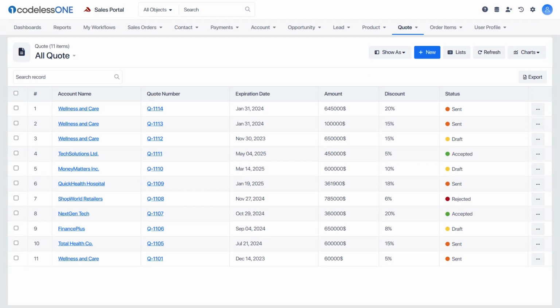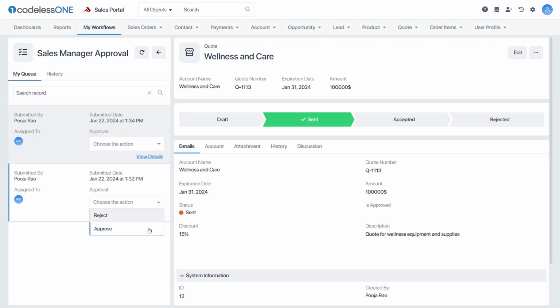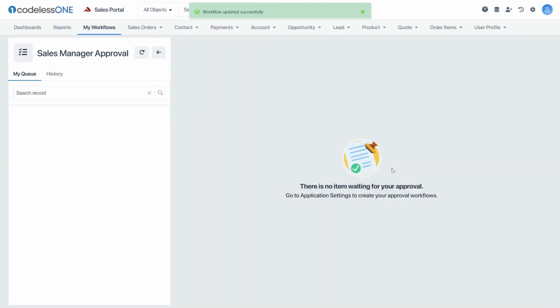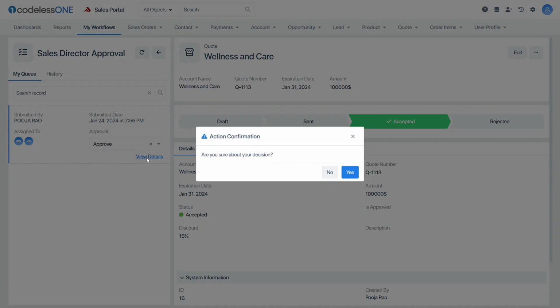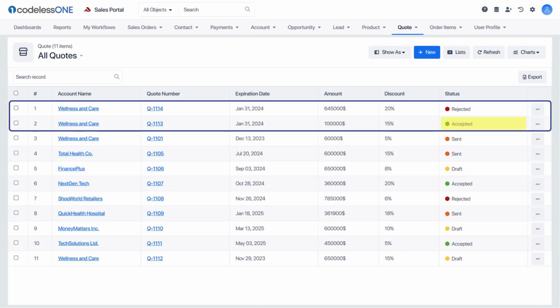Sales employee Sarah generates 2 quotes for wellness and care, each with discounts over 10%, triggering the workflow. Sales Manager Mark reviews these quotes. He approves quote Q1113 and rejects Q1114. The sanctioned quote Q1113 moves to Sales Director Lily for the final nod. Post her approval, the status of Q1113 updates to Approved. This walkthrough elucidates the approval workflow's mechanism and progression in Codeless ONE.